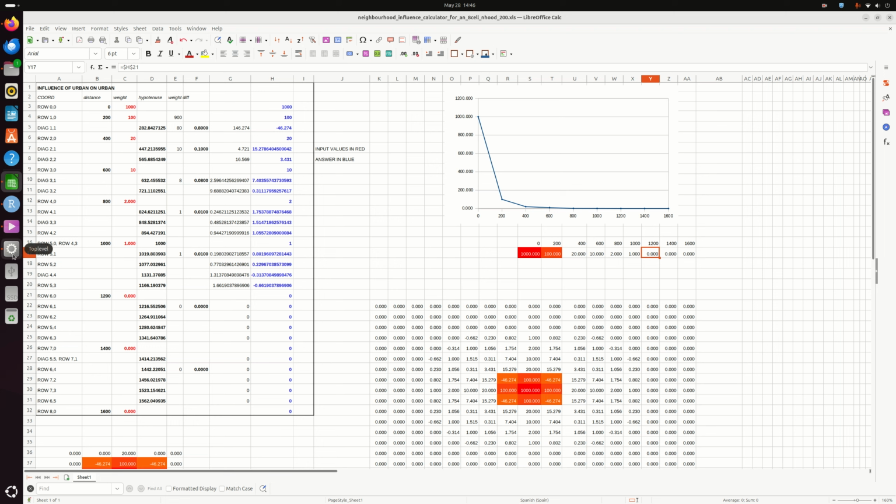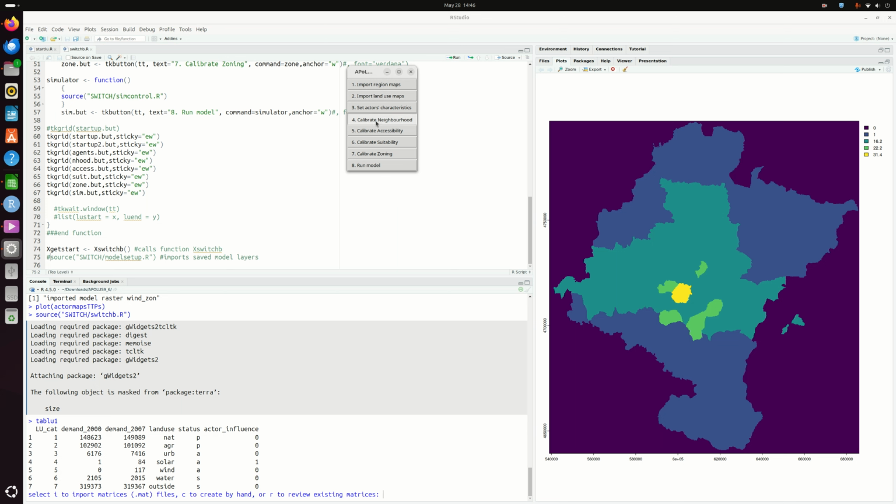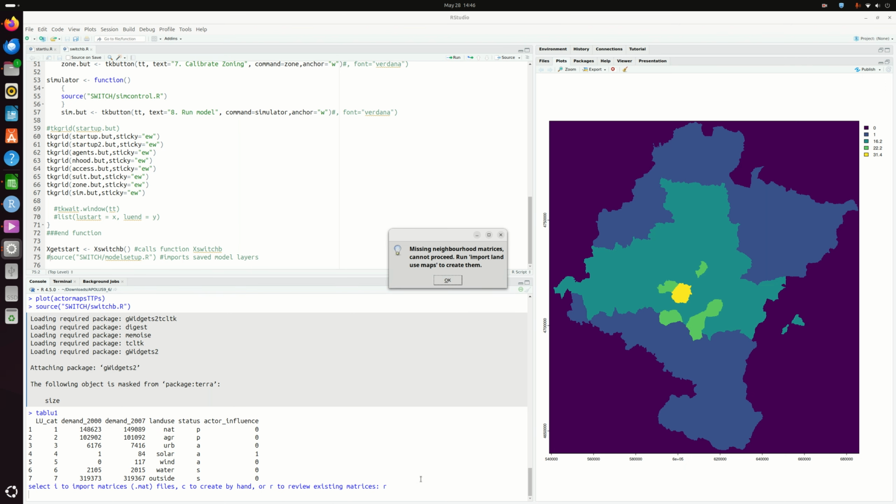Okay, so now we're going to go back into the model and apply that rule and see how we apply that in the model. I'm going to go to calibrate neighbourhood. So what's happening here? If we'd loaded the sim01 R data file, the predefined pre-calibrated model, we would already have some neighbourhood matrices in here. We don't. We're going to have to create them. We can just check that. It will say can't proceed. So you need to create them.